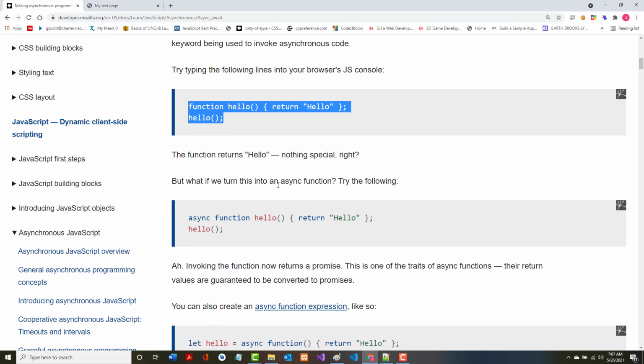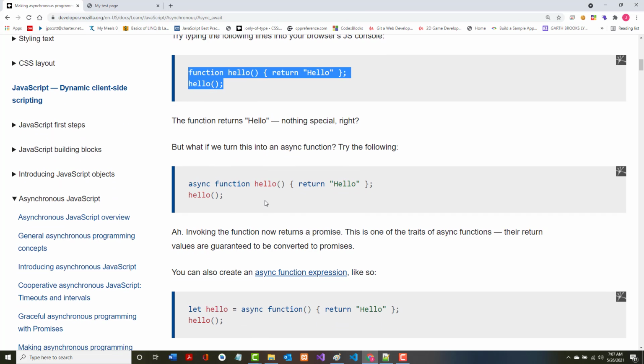So it says, what if we turn this into an async function? It says, try the following.